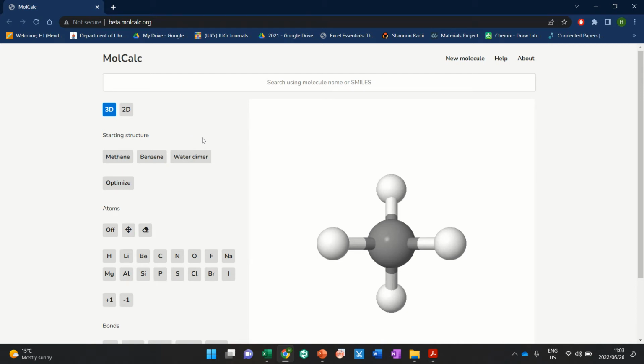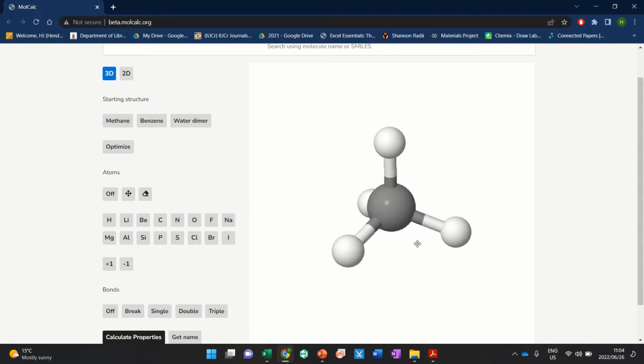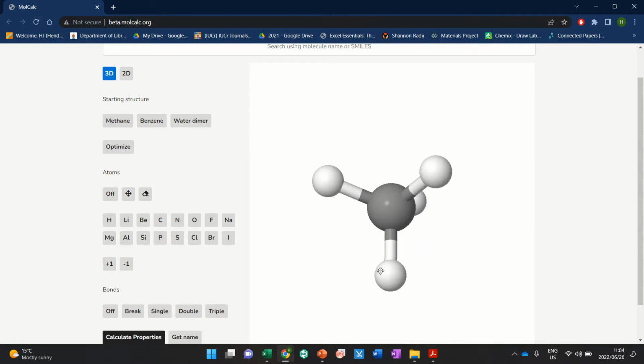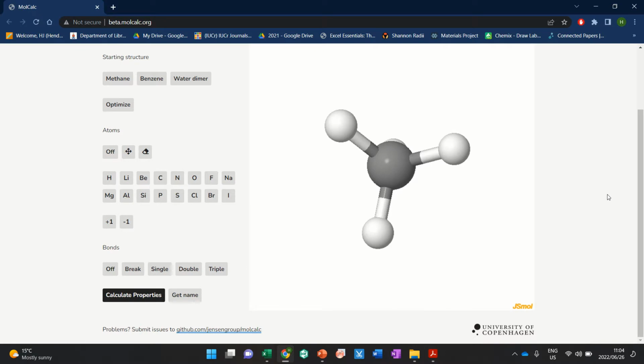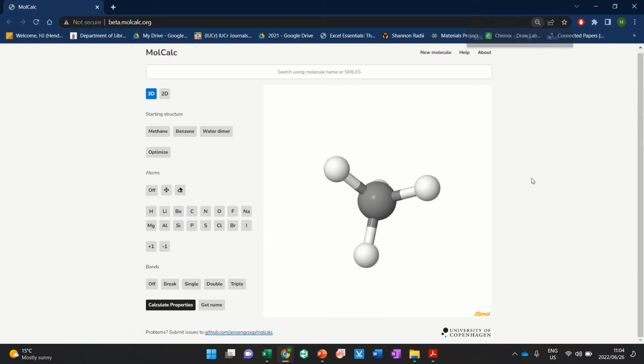Okay, so in this short video, I want to discuss MolCalc and how you can build molecules and model them using some molecular mechanics and some modeling software. So you've clicked the link and it's taking you to Better MolCalc, that takes you to this website. And then you will see that you're able to construct molecules on a page that looks something like this.